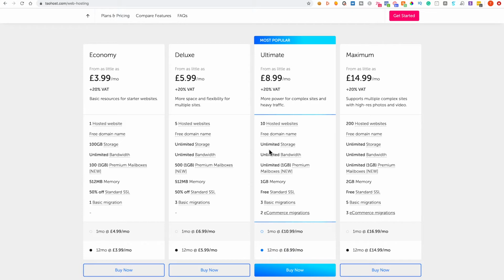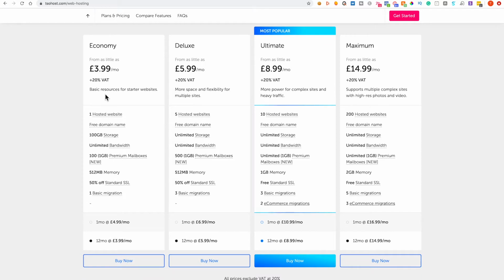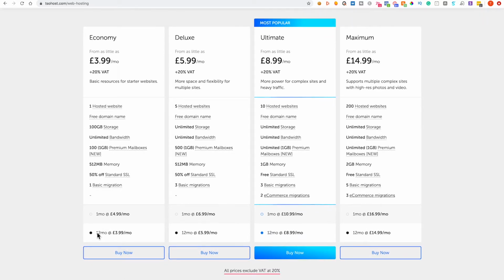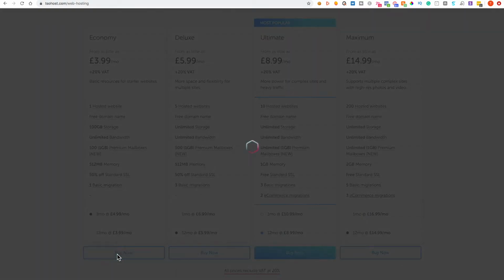everything you essentially need. Now if you are not hosting 10 websites and you just need something a little bit smaller, then the deluxe version would be awesome as well, or even the economy. Either way, whatever one you choose, you're going to be able to host your website. Now if you do choose the 12-month upfront payment, then you do get a domain name included, so that's maybe something to bear in mind, and it's a little bit cheaper. But for now, for this example, I'm just going to choose the 1 month $4.99 and then click buy.